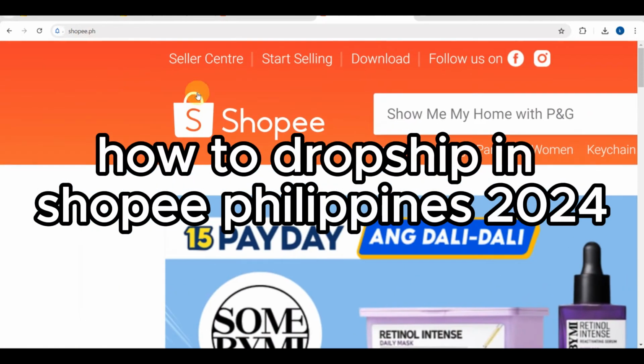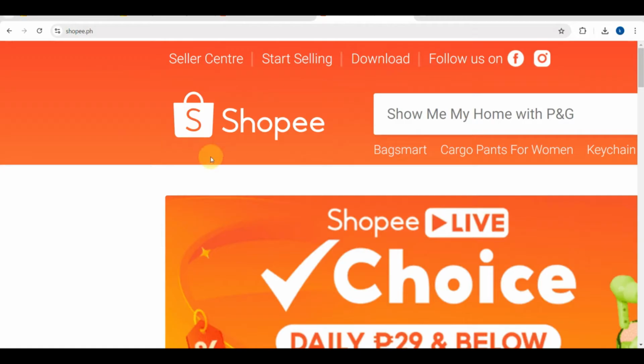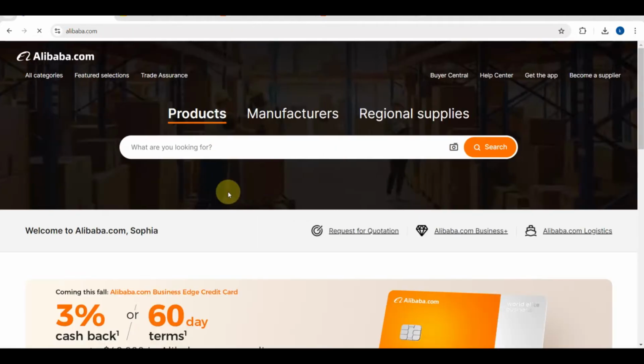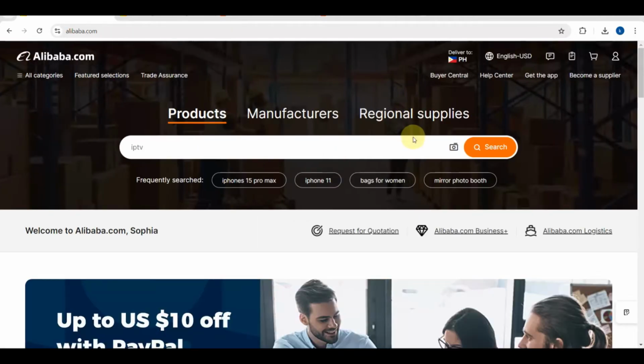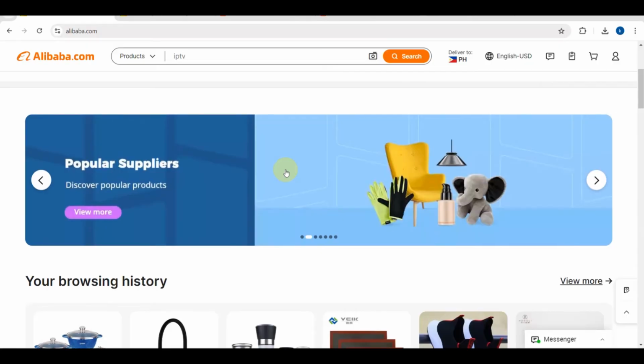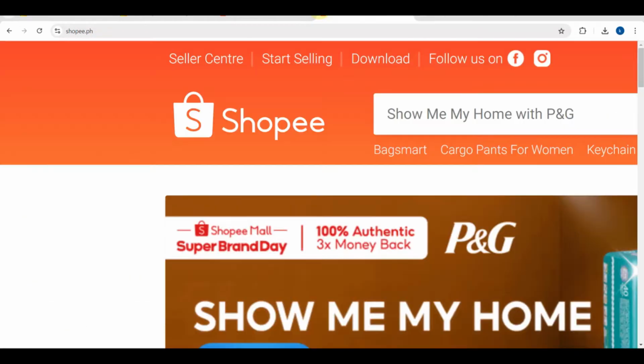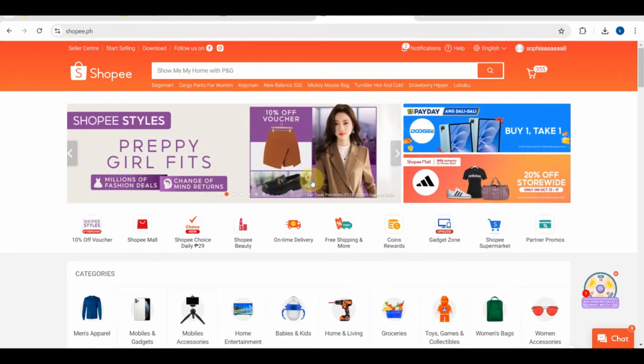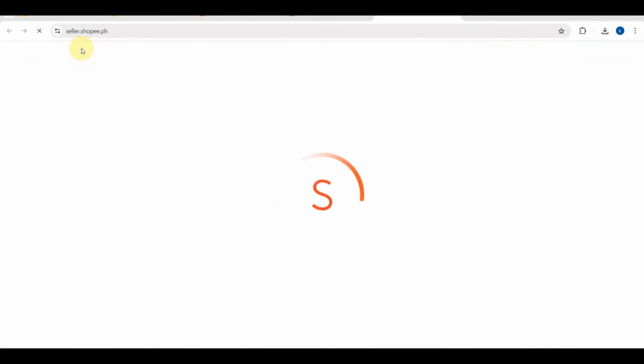Today I'll be showing you how to start a dropshipping business on Shopee using another website, Alibaba, as your supplier. This is a business model where you sell products online without keeping any inventory, and when a customer orders from your store, you purchase the product from a third-party supplier. So why Shopee and Alibaba, guys? Because Shopee is a leading e-commerce platform in Southeast Asia, and Alibaba is one of the biggest marketplaces.